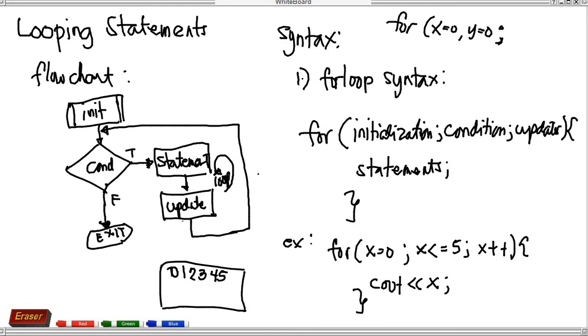So, that is the example of a for loop, a looping statement. Okay? For the example program, I'm going to have a separate video for the example program for looping. But what we're going to do here is just introduce to you the syntax of the different looping statements and the flowchart. Okay?